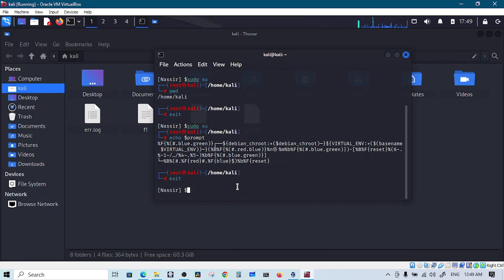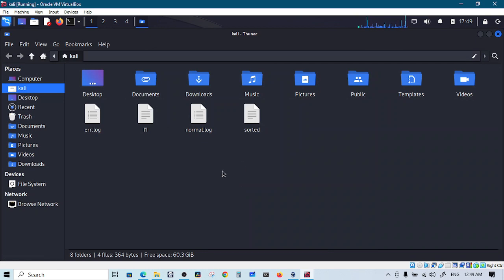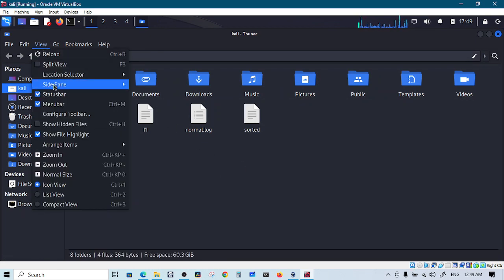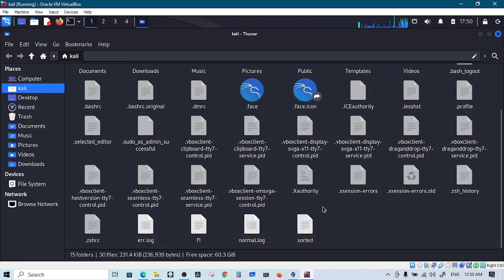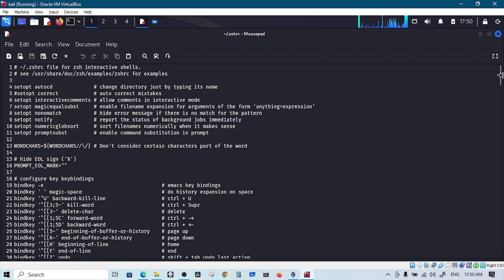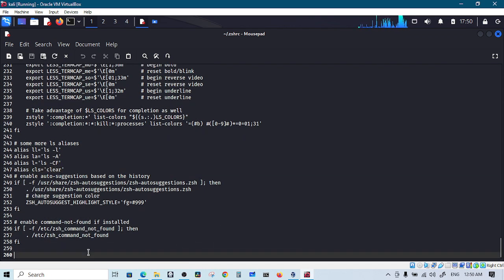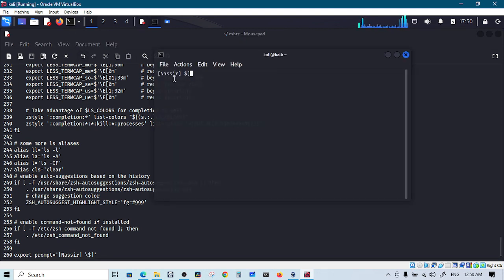So now just exit. If you come to the home directory and go to view hidden files, from here you will find this .zshrc. Open that and come down here to the end, and here you can type directly export prompt equals anything you want. So maybe the exact same thing, my name, and then this $ sign. All right. And I think this is enough. Save it. Now, if I open the terminal, I should see the effect immediately, as you can see here.